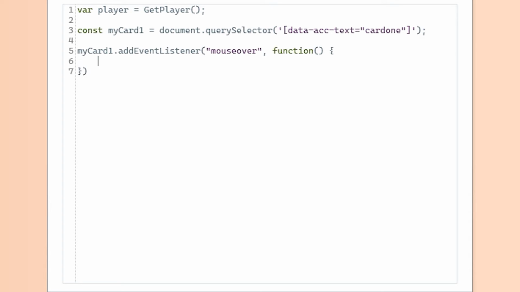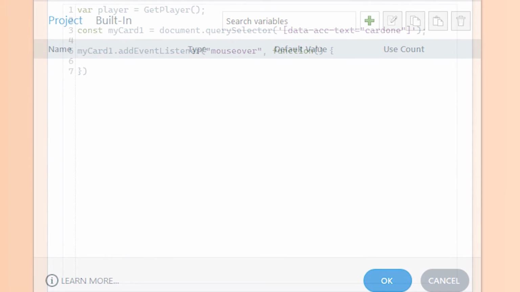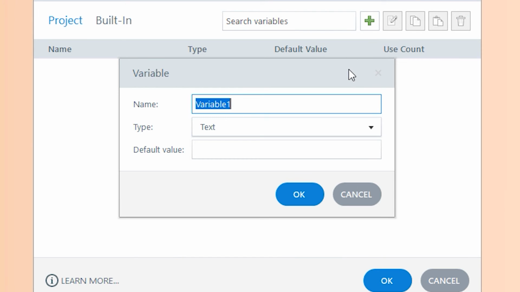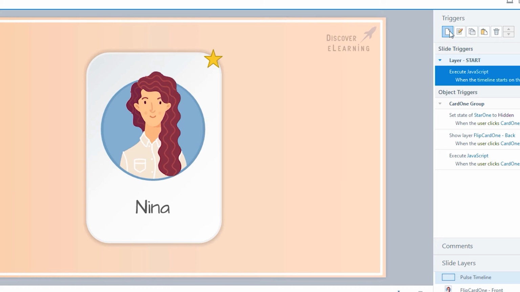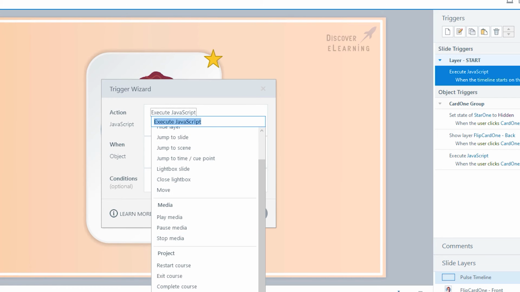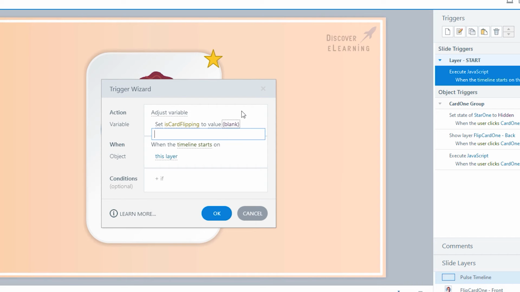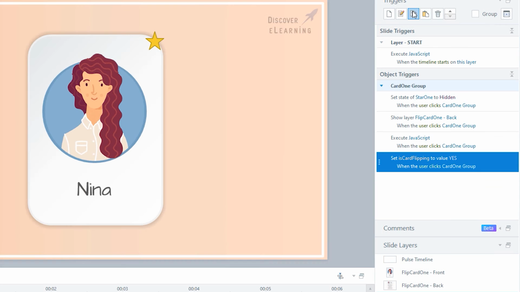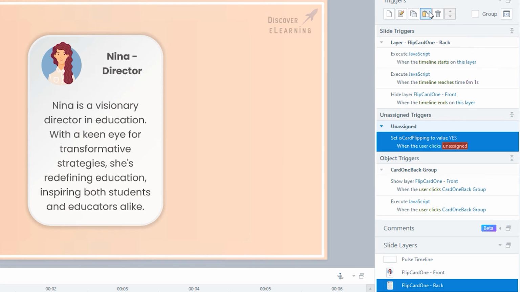But we only want this to happen if we are certain that the card animation is not currently playing. So to do this, we can use a new project variable, which I'm going to set up now to be called isCardFlipping, and set the initial value of this to no. Then I will create a new trigger when the card has been clicked to change that new variable to the value yes. And the same for the other two card animations.